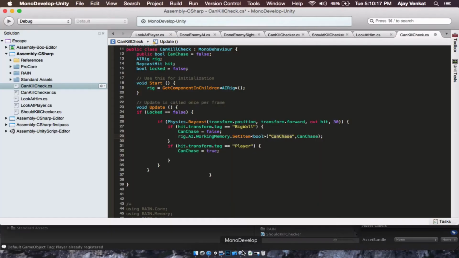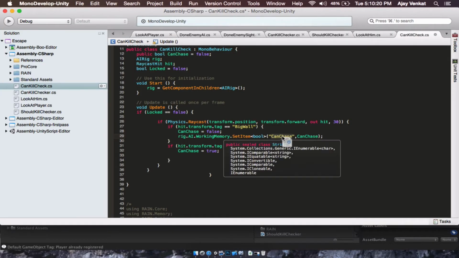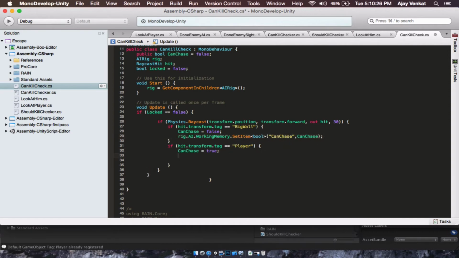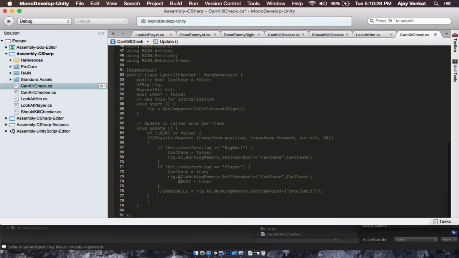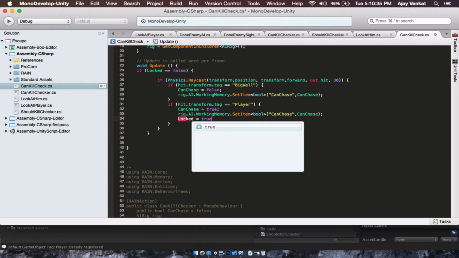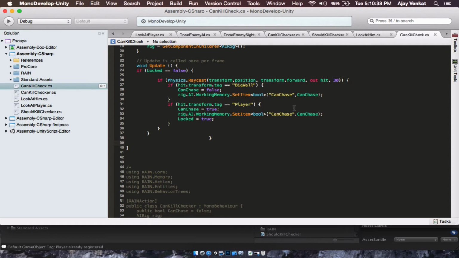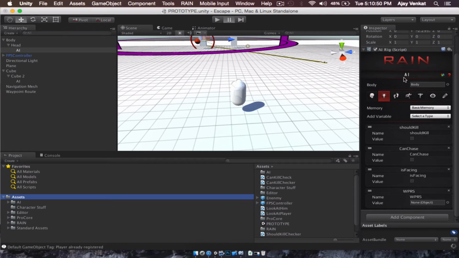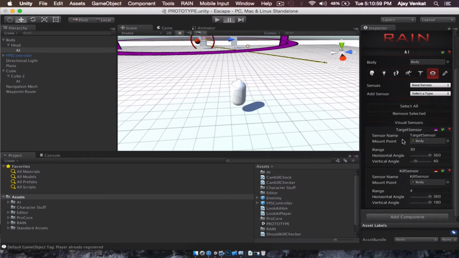Now can chase, right? That's what it's called here, can chase, and we're setting the public boolean that we have right now. Also copy this and paste it here. And after I've done that, I'm just gonna set locked to true on player. Locked equals true. Now we can see if he can chase or he can't chase. So that's a good thing. And yeah, that's pretty much it for the coding side of things today. Now it's for checking.